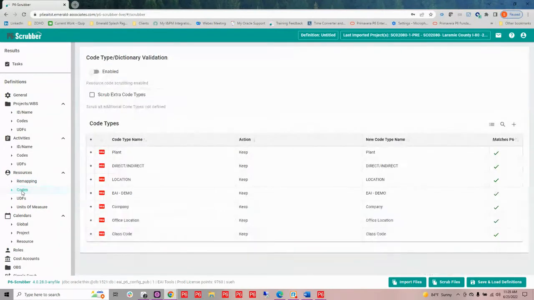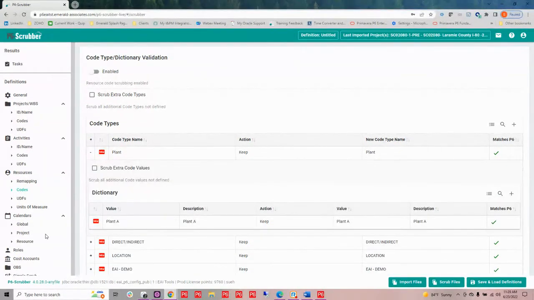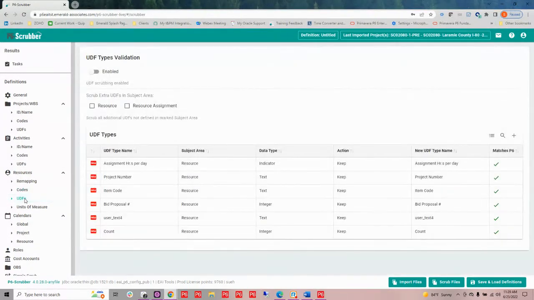The same goes for resource codes. We've got the same as our other codes. We can see what dictionary values are coming in and whether they match. User defined fields, same way.